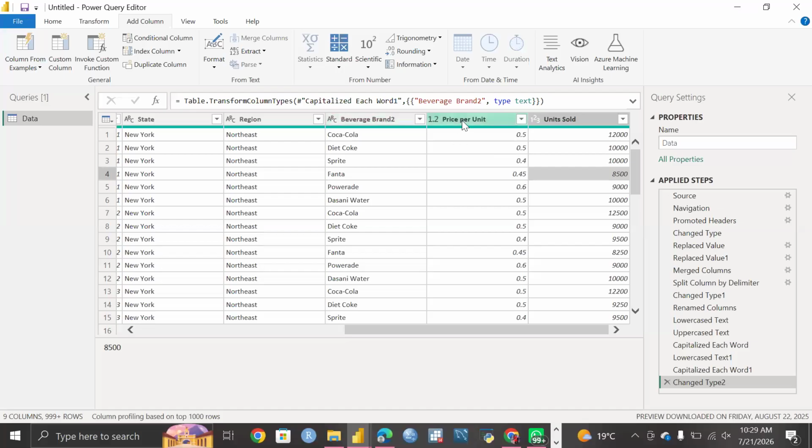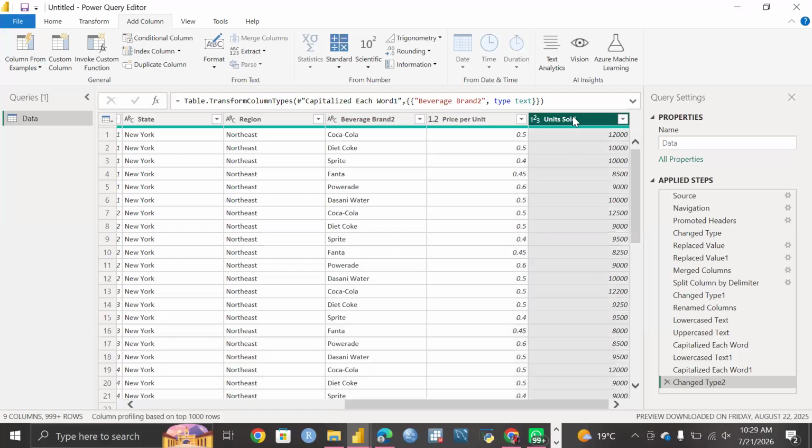Okay. I want us to multiply price per unit and units sold. Go to add column on your ribbon. Then we have custom column. You'll see we have column from examples, invoke custom. I want you to select the middle one that says custom column.